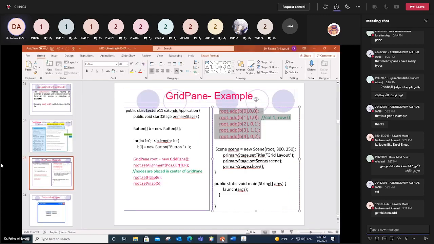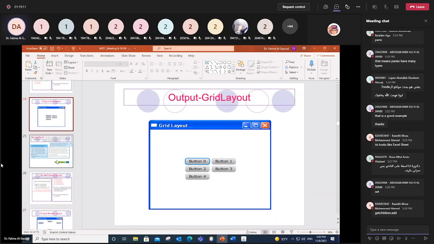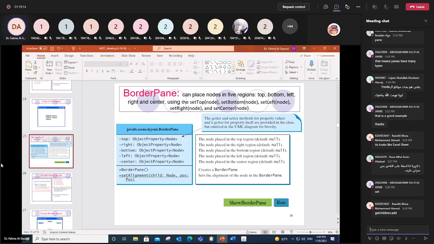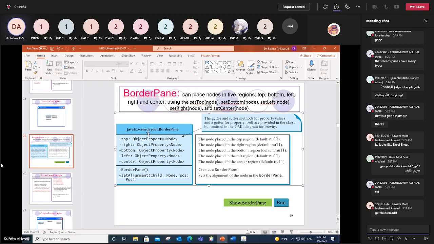So let's go back to our presentation. This is the output, and then we will go into the third type, which is the BorderPane. The BorderPane focuses on regions. Is it going to be on top, bottom, left, right, or center? How do we define those? We have an attribute for those, which is top, right, bottom, left. If you define it at the beginning, it is going to follow what you define. So let's see its example.